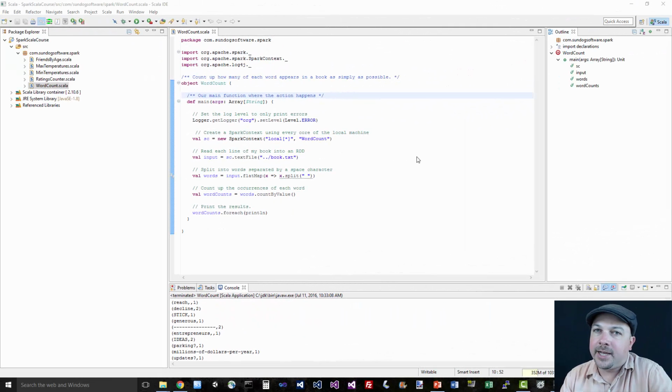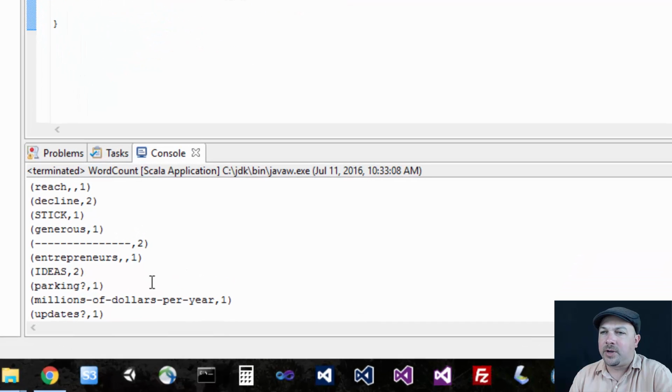So back to the Scala IDE here. We have up still our previous script where we just split out all of our paragraphs based on space characters and treated everything within the spaces as individual words. And, well, that produces okay results. It's not great. Just looking at this right here, we have entrepreneurs followed by a comma being counted as its own word. Not okay. Parking with a question mark, that's going to be a different word from parking without a question mark. Let's at least fix that, shall we?